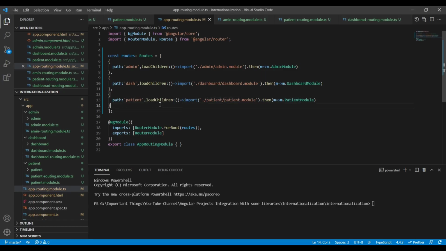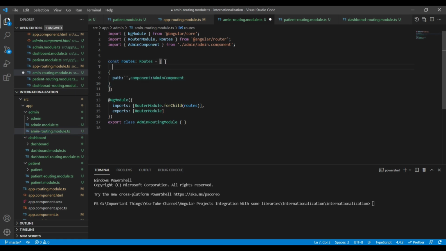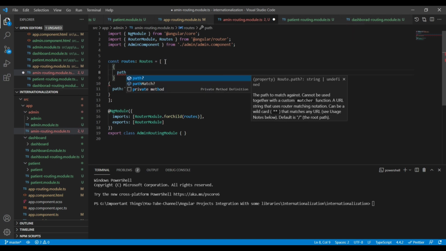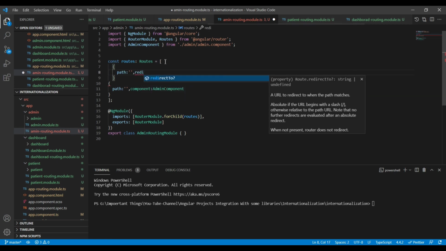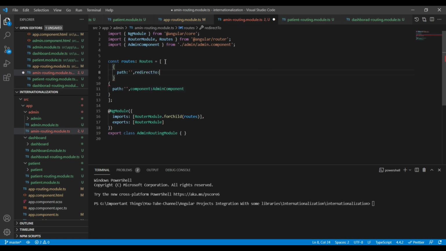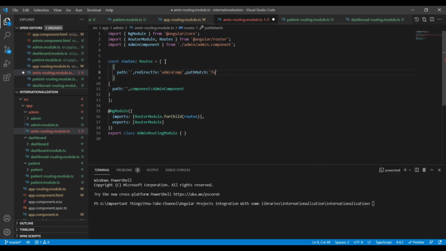It's working fine. Now one more thing I want to highlight over here. If I want to redirect, I will add one more routing, one more path. The path is the default path. Whenever it finds the default path, it will redirect to the admin component. We will make pathMatch full, and simply set the path to load this component.